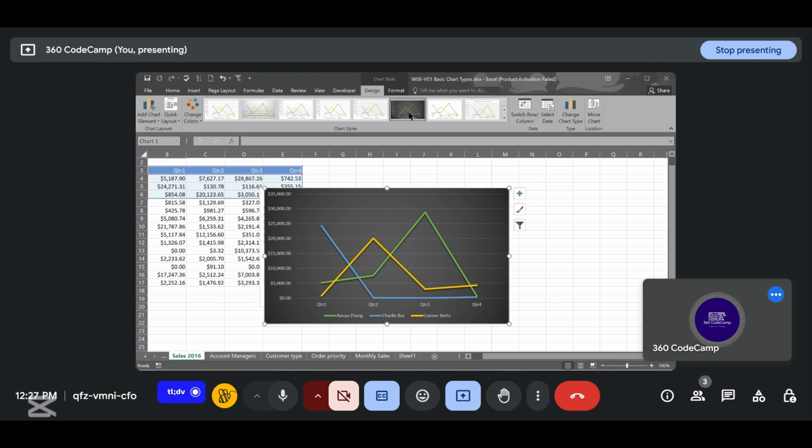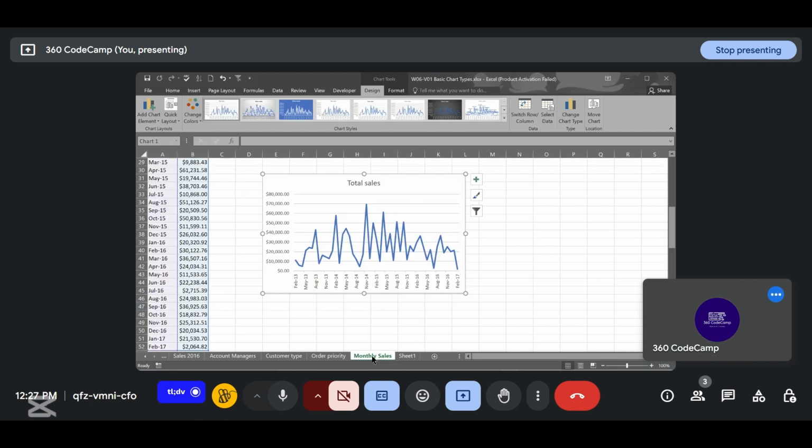Okay, so now if we want to change our chart type, let's see if we can demonstrate with this one. If you want to change the chart type altogether, you click on Change Chart Type. I've selected the chart I want, then you can see Change Chart Type here, under the Design tab in the Chart Tools, at the right side.